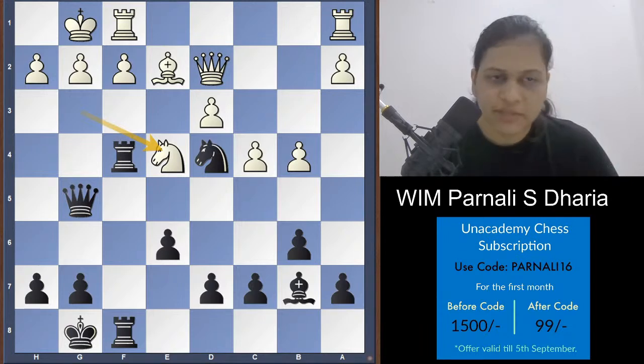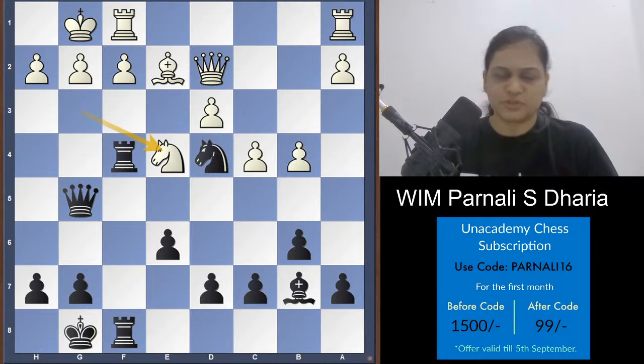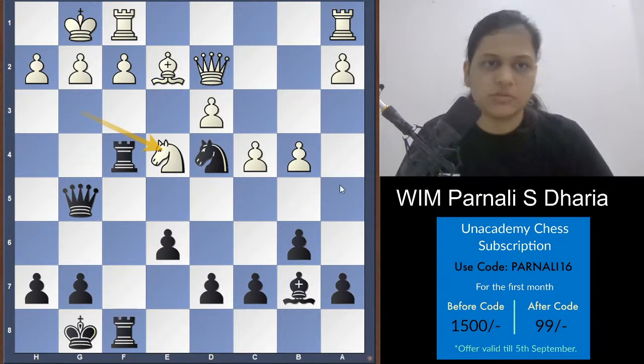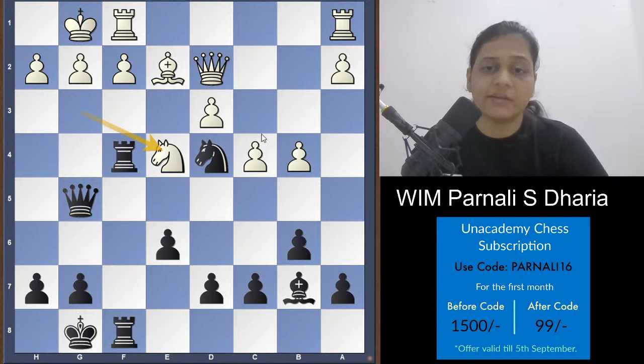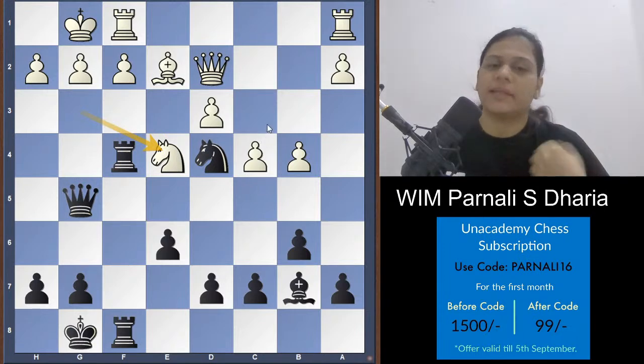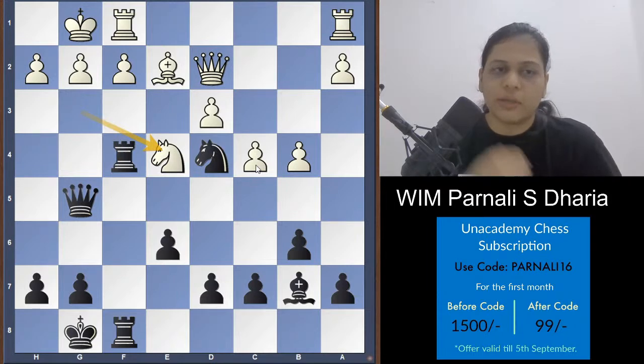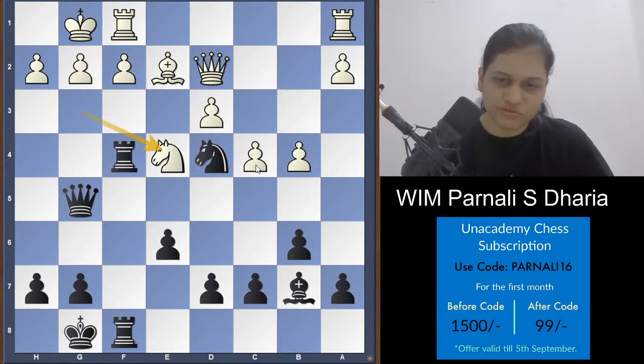You can use this method in rapid. I am not sure if you can use this in blitz because you don't have enough time. So even in this position that you can see, you can try to find what should be black's candidate here. There are many moves possible, and scanning technique is not just limited to your own moves. You can even spot your opponent's ideas and opponent's moves by that.